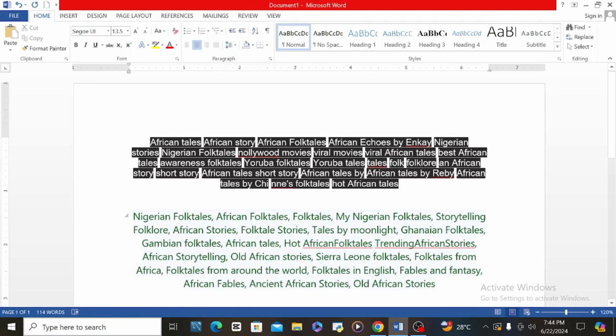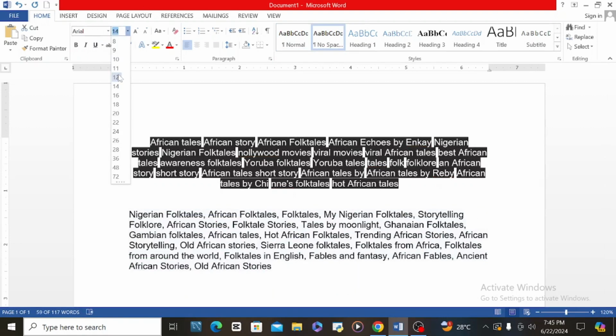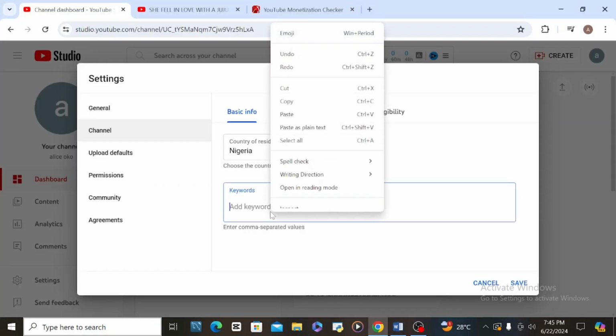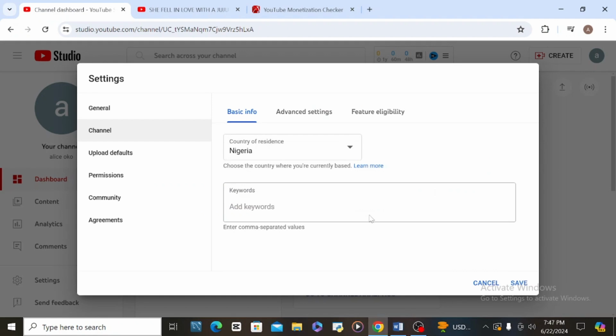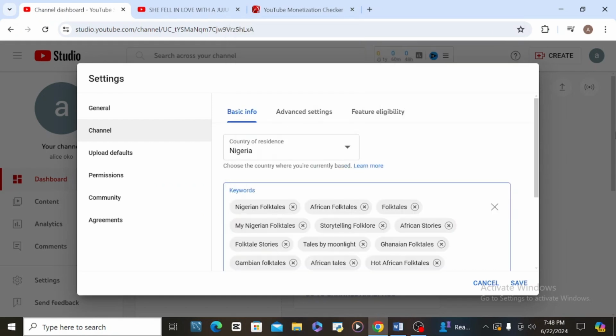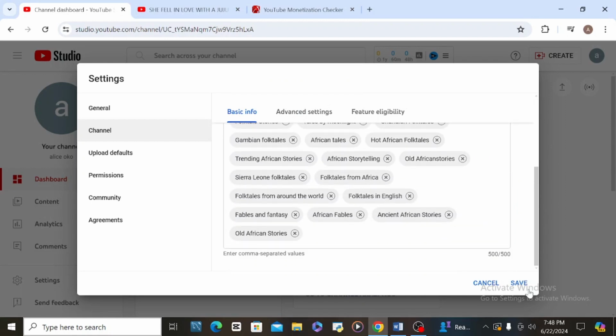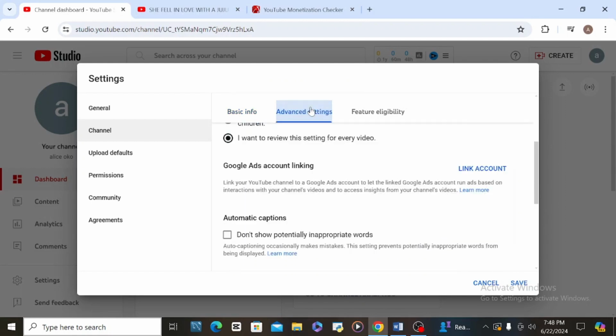Hot African folk tales. Then here, trending African stories. Then I'll copy it. Let me arrange it. And I copy it. Come to the keyword. Come to this place, keyword, and paste it. I've pasted it. So I come here and paste it. I paste it. So then I come to advance.